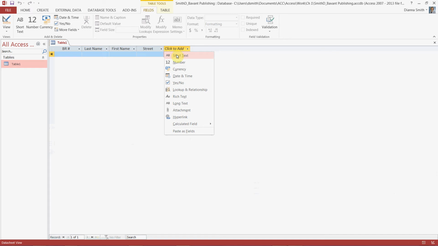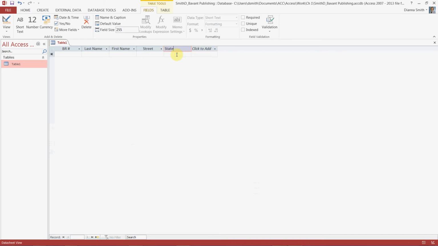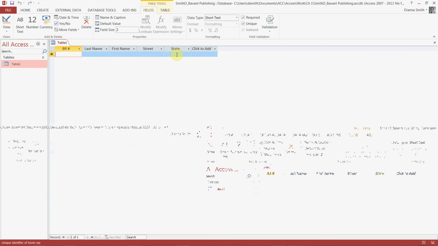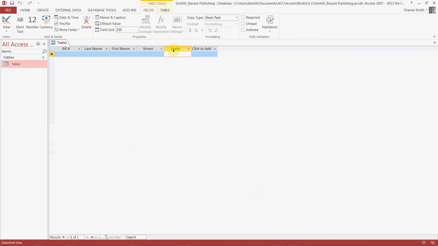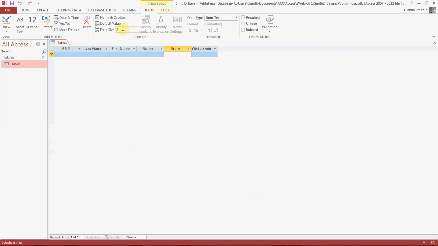Click on short text. Type state. And the book says field size should be 2. So click once, click twice, and field size is 2. Hit enter. Alright. Next one is postal code.